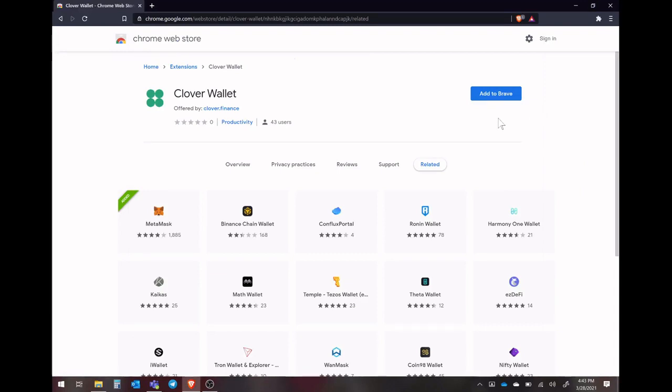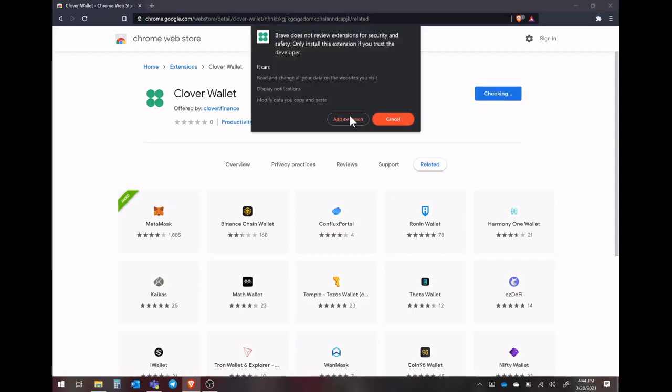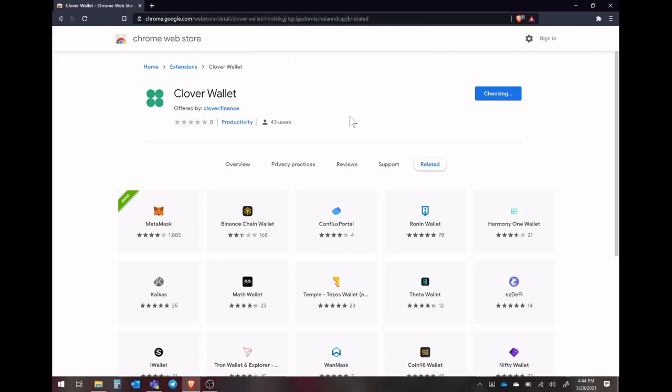After clicking the link for the Clover wallet, you will be taken to the Chrome Store Clover Wallet install page. Click the button to add the Clover Wallet extension to your browser. Confirm. Now wait while the extension is installed.